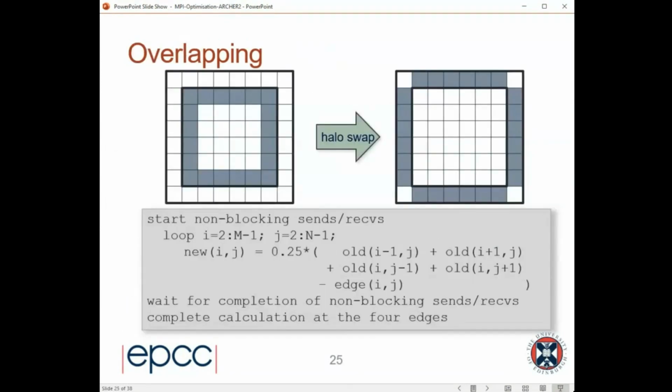So what we'll do is we'll start the non-blocking sends and receives. We will now loop over the core region, which is 2 to n minus 1. I realize I made a typo here, but anyway, then we do this update. Now, in reality, this will be like 1,000 by 1,000, so the amount of computation in this region will dominate. Then we wait for completion of all the non-blocking sends and receives, and then complete the calculation of the 4 edges.